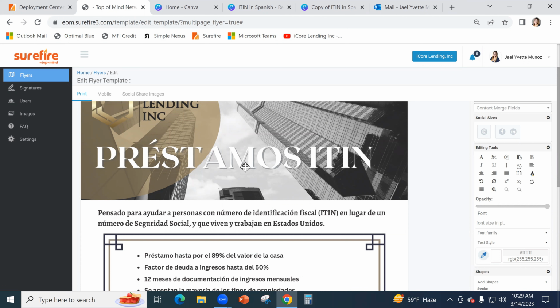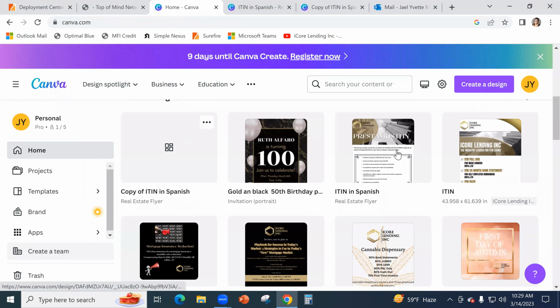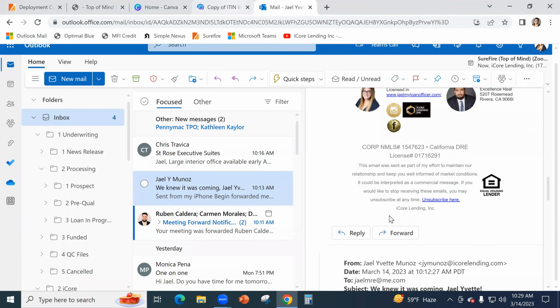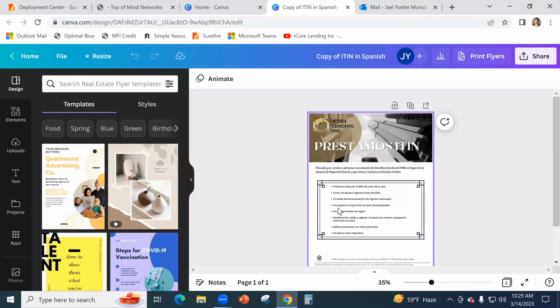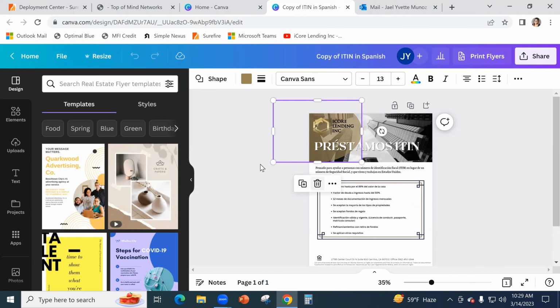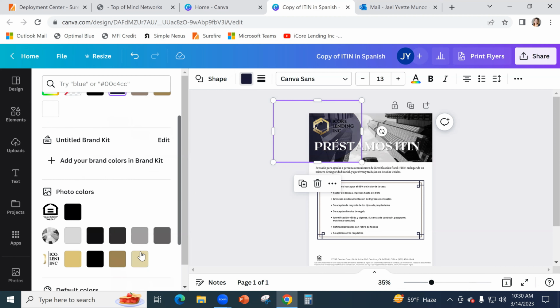All these designs are super easy to do. Let's say this is a copy. So I'm going to open this one, and I want to change the color of this circle here. I don't want it to be gold. I want it to be maybe this color or black. That's the beauty of Canva, that you can actually go in and add shapes.